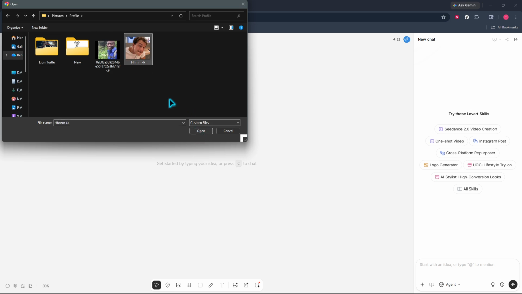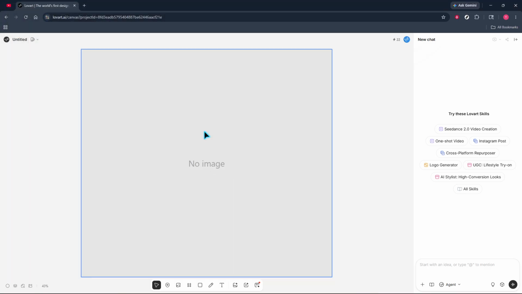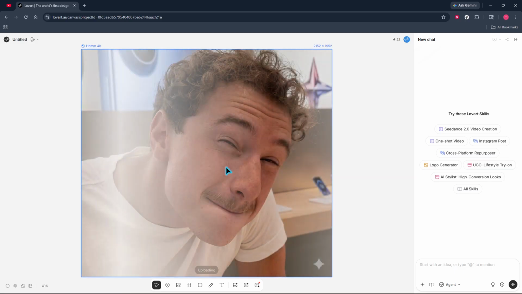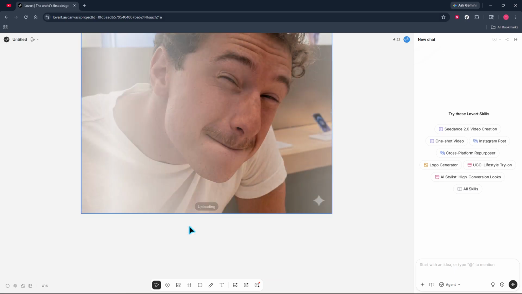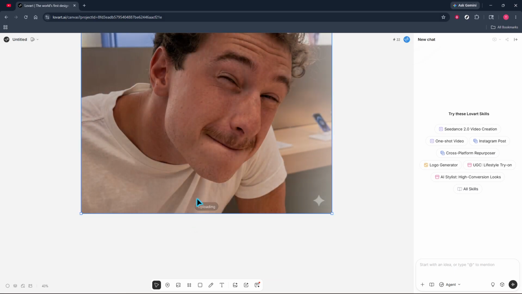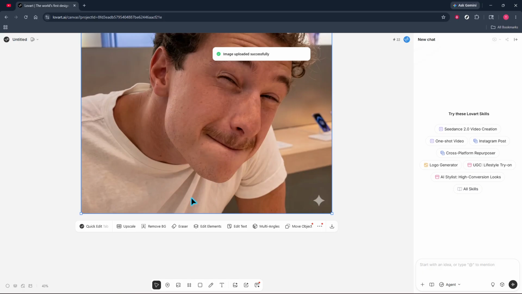Once your image is on the canvas, click directly on it. This will reveal context options for that element. Among those, choose Upscale. Lovart's AI will prepare to enhance the resolution, smoothing edges, recovering fine textures, and reducing artifacts while preserving the overall look of the image. This is especially useful for social graphics, print layouts, or anywhere you need extra sharpness.